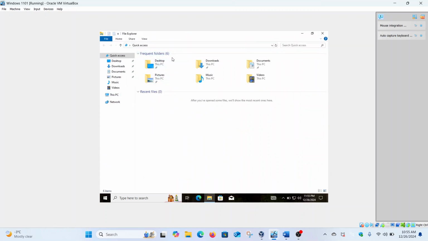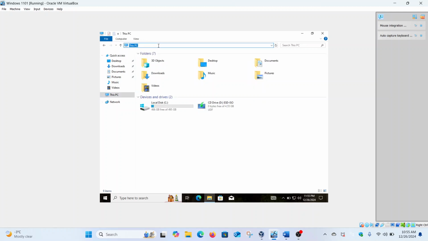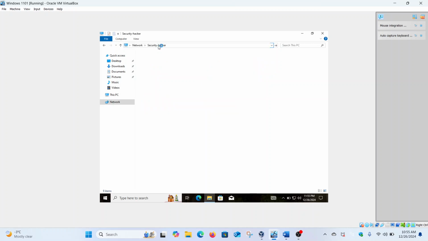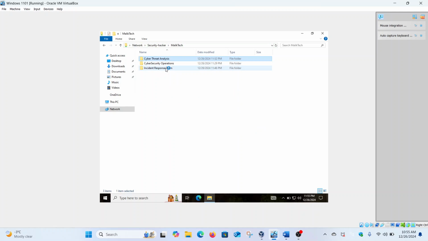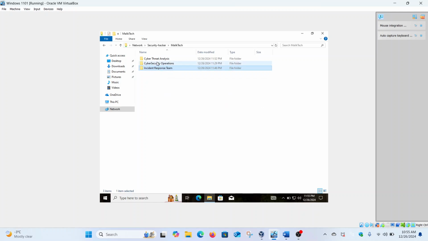So what we need, sorry, give this PC, and the path is //security hacker. To go to the Malik Tech, and let me click on cyber threat analysis. I'm not able to open this. Let me click on incident response team. I'm not able to open this either. Let me go to cybersecurity operation. I'm able to open this.